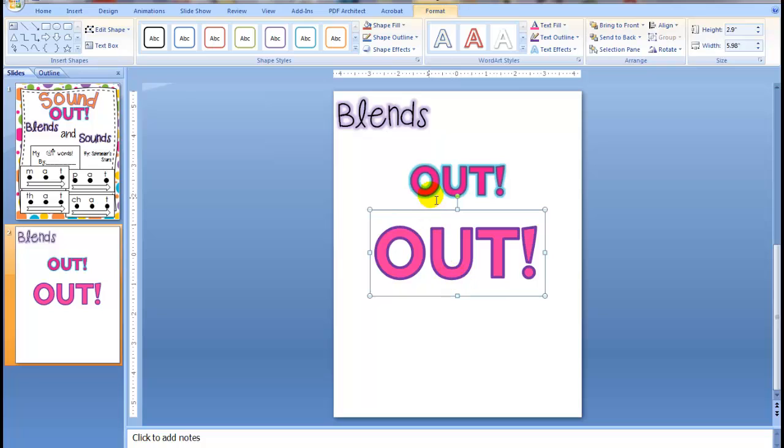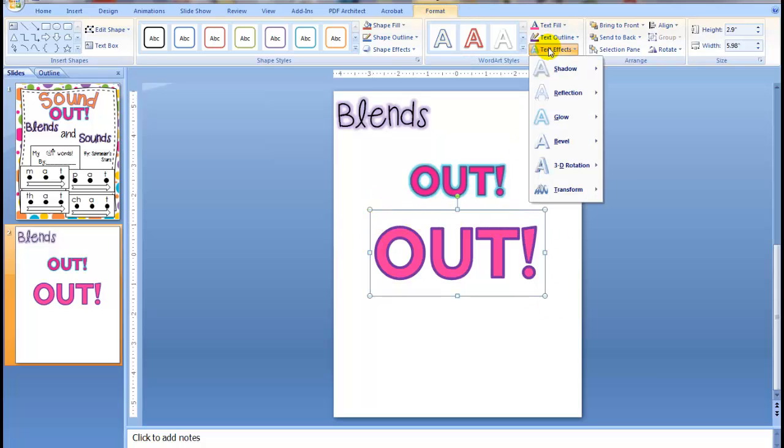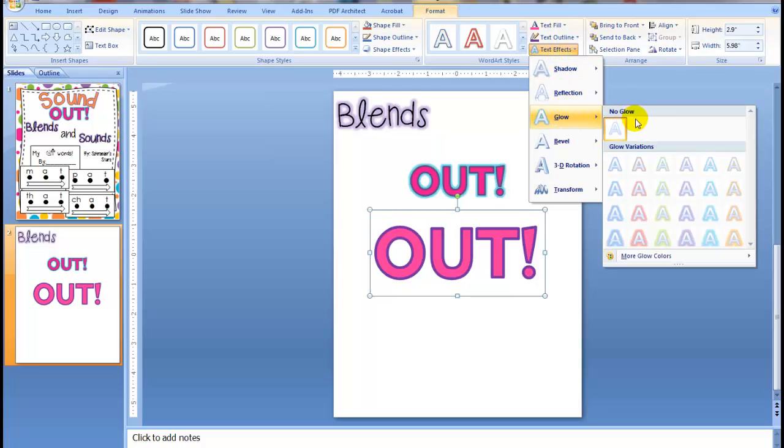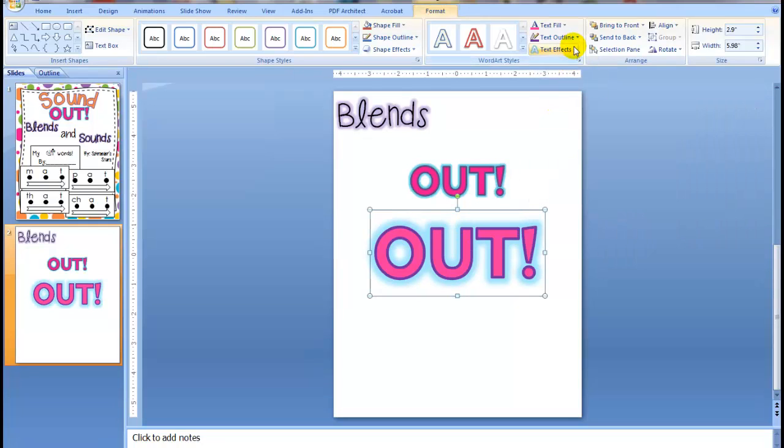And now all we have to do is add this blue. And if you'll remember from our blends tutorial, all we have to do is add a glow. So my box is still clicked, haven't changed that. We're going to go up to text effects and down to glow. And for this, we used a blue. Now I want it to be kind of thick because again, I've got a really big word. And so there's that blue.